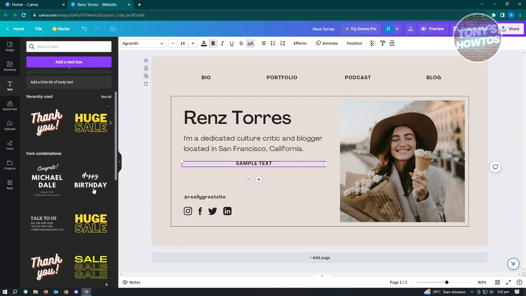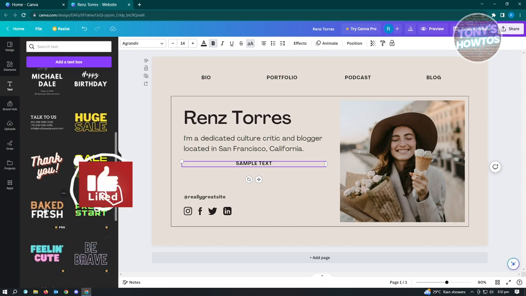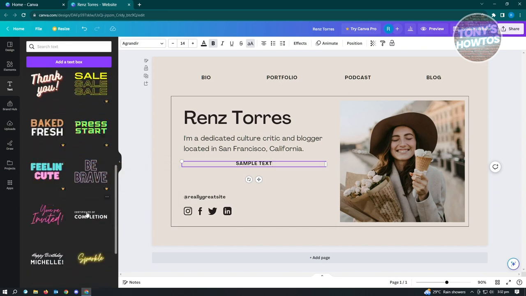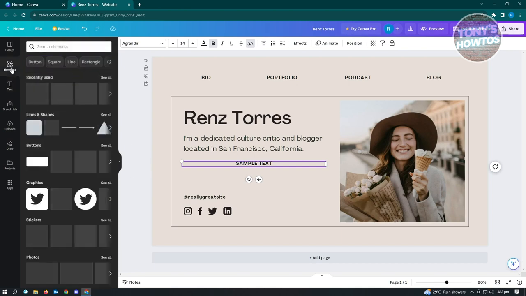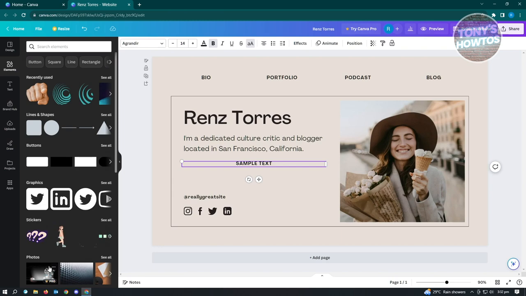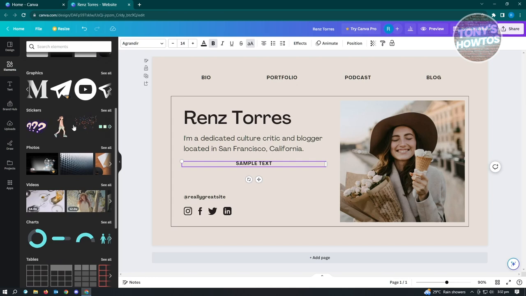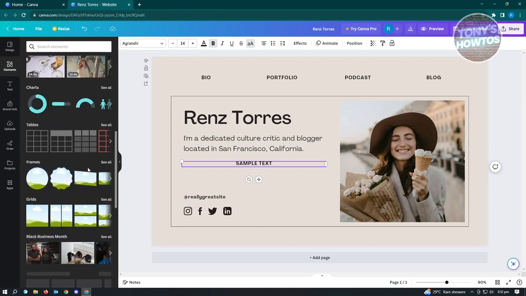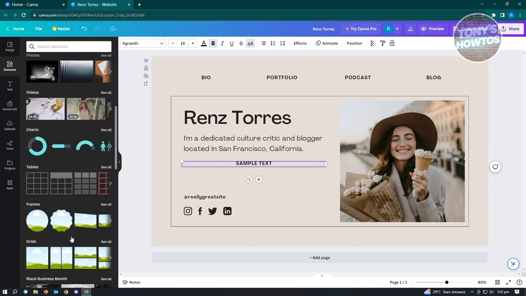They also have different text here that you could use, for example bake fresh, and you have the certificate of completion type of text here if you want to add that. And we also have elements. If you want to use elements for this one, you could go ahead and do that. They have graphics, similar to what we have here, like icons for Twitter, YouTube, TikTok, and all other stuff. They also have stickers. They also have photos here that you can use. They also have frames if you want to use that.